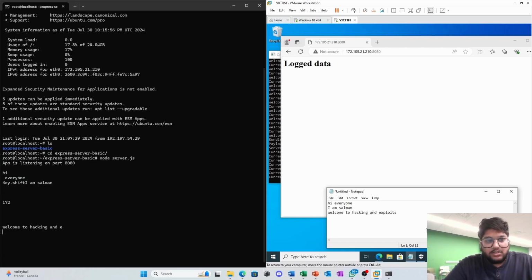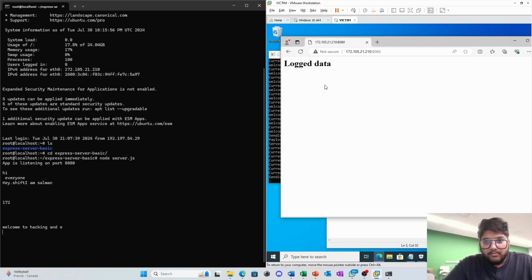Now we can see that the new data is populating in our SSH session. To be able to see it here, we just need to refresh, and we can see that the data is populating.